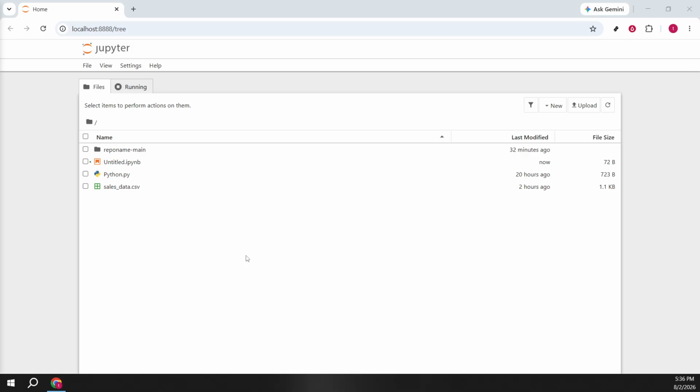Start by opening your Jupyter environment in your browser. This can be Jupyter Notebook or JupyterLab, either works for what we're doing. Make sure you're in the right workspace and everything is finished loading so you can move smoothly through the steps.